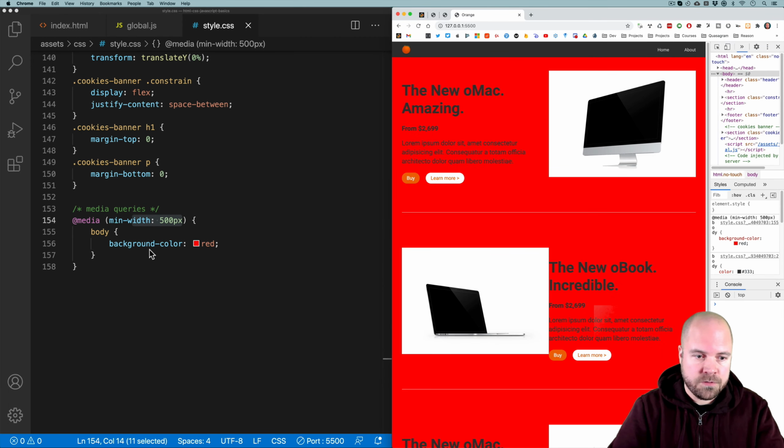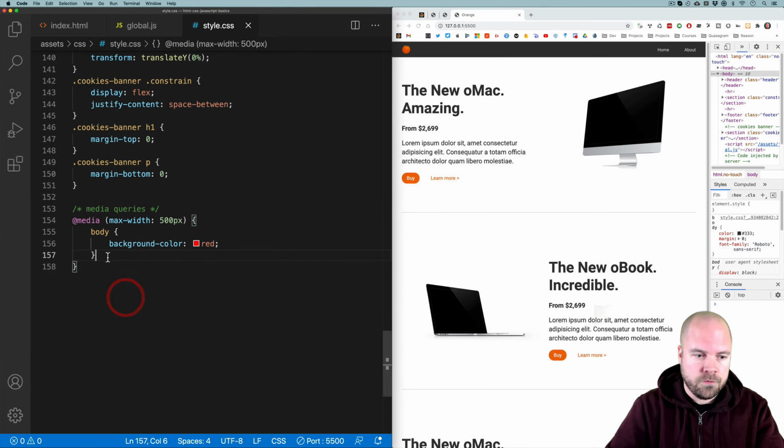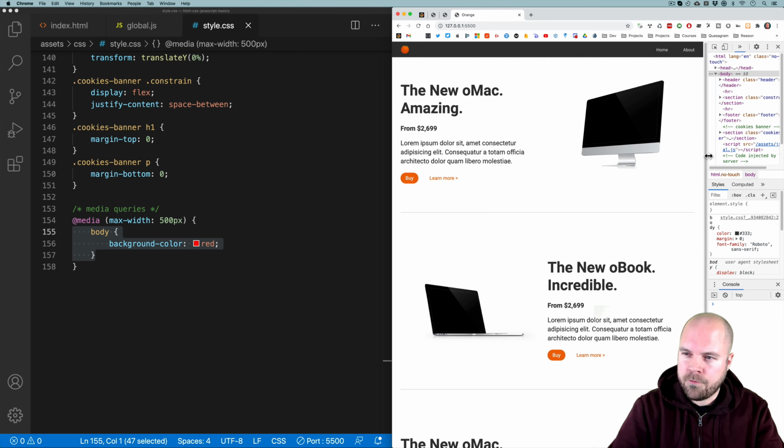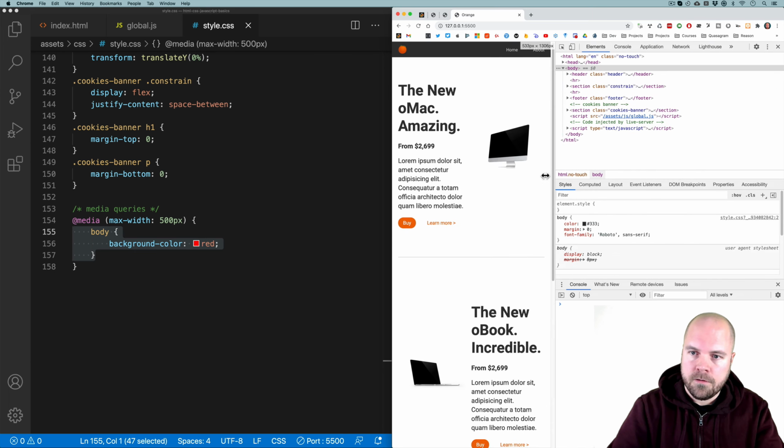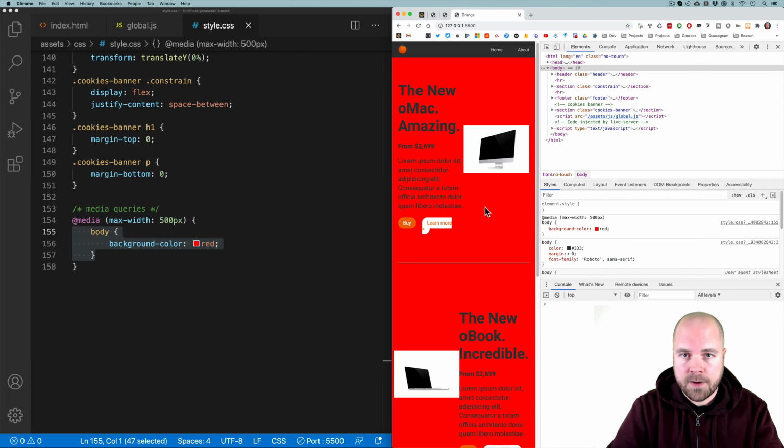And we can also use max-width instead of min-width. So if I change this to max-width and save that, then now the rules that we specify inside this media query will only be applied to the page if the browser is 500 pixels or less. So we're currently wider than 500 pixels now. You can see up at the top we're at about 1030 pixels. If we go down to below 500 pixels, then we see the red background color.